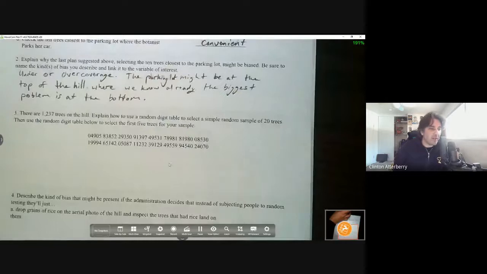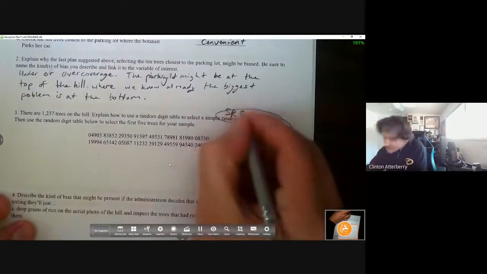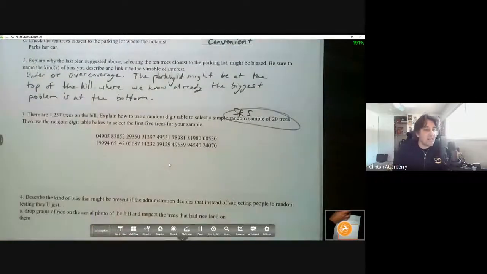There are 1,237 trees on the hill. Explain how to use a random digit table to select a simple random sample of 20 trees. An SRS. So they didn't describe an SRS up here. They want you to answer, how could you do an SRS down here for question 3? Then use the random digit table below to select the first 5 trees for your sample. All right. So we haven't quite done something like this. I've shown you guys briefly how to do this more advanced use of the random digit table. But here's how we're going to do it.